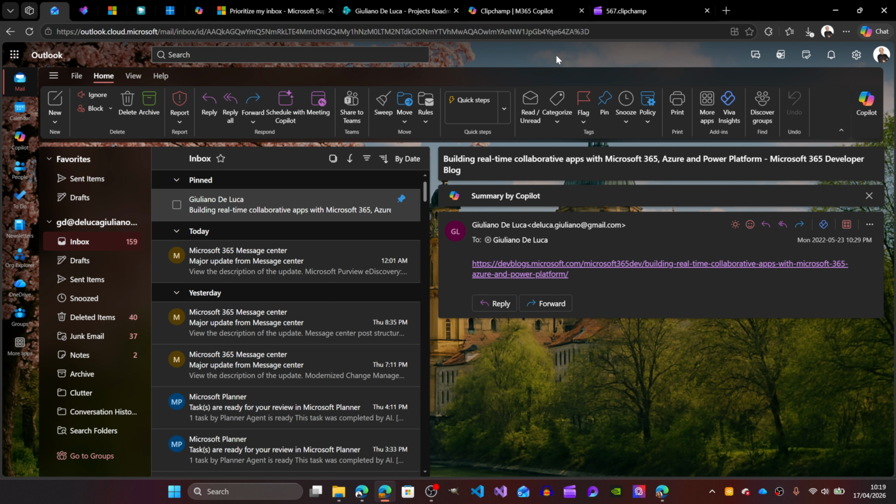Let's get started. Here I am in Outlook. This is the new Outlook. You are going to have the same experience between Outlook for web and Outlook for Windows or Mac. Once you start with this feature, you will see a pop-up showing up here which asks if you want to set up the Copilot prioritize function.